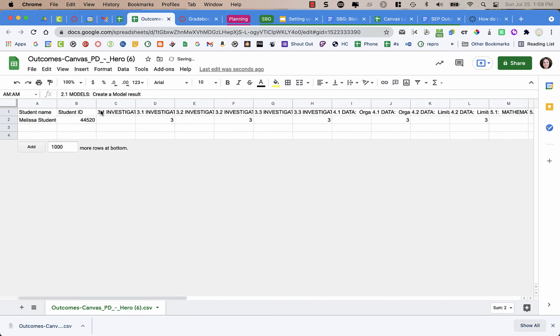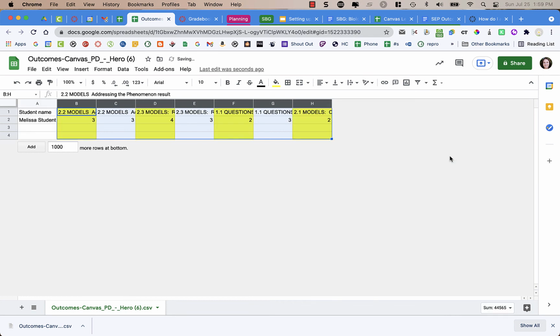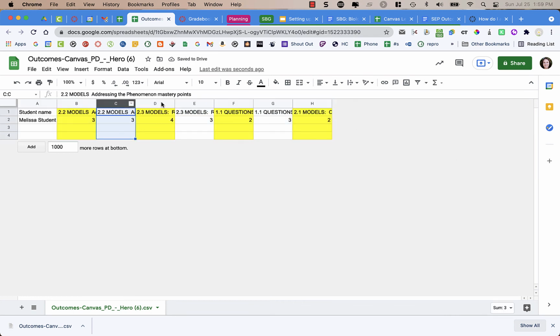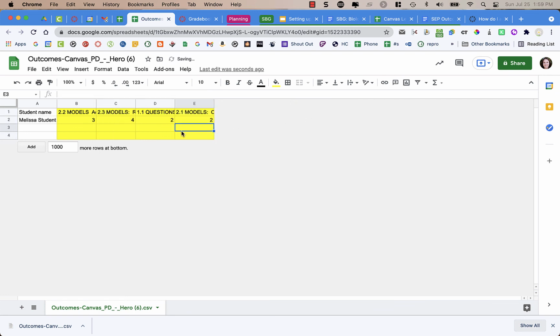So this takes a little bit of work within Canvas just to clean it up. And I'm getting rid of all of the columns that I didn't highlight yellow. So delete selected columns. So now what I have here is the students' scores on these different standards that have been assessed: 2.2, 2.3, 1.1, and 2.1. So they got a 3 out of 4, 4 out of 4, 2 out of 4, 2 out of 4. The reason it said 3 for the mastery is because we set the mastery score at 3.